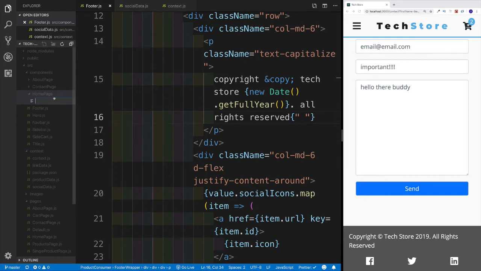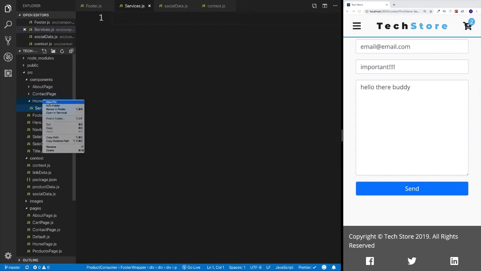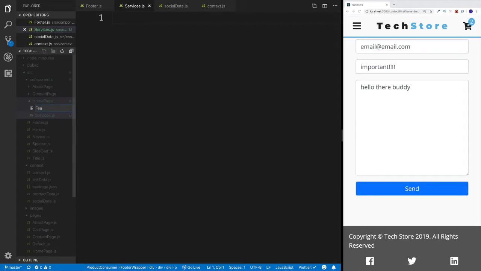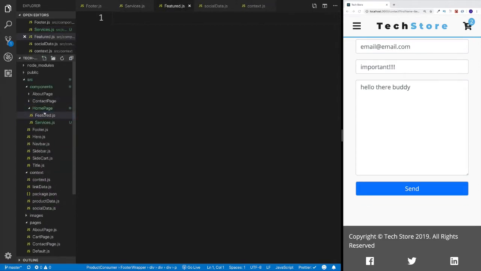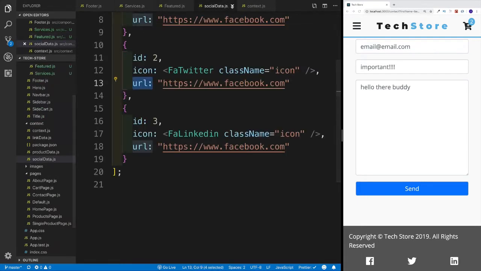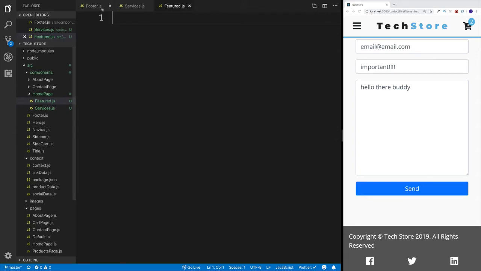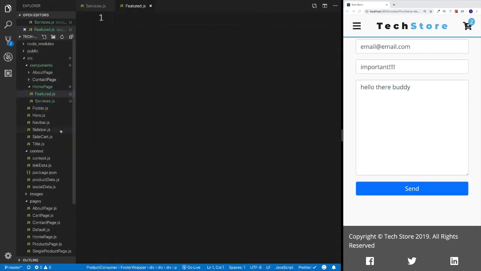One will be called services.js, and the second one will be products or featured. Why don't we go with just featured? You can also maybe write featured products if that helps you. And then what I would want is right away import both of these into my homepage. So I can close the footer.